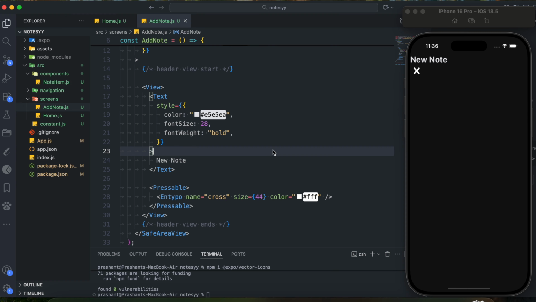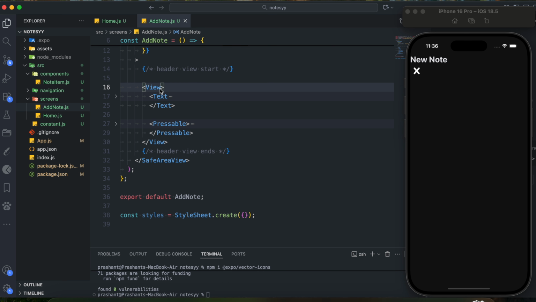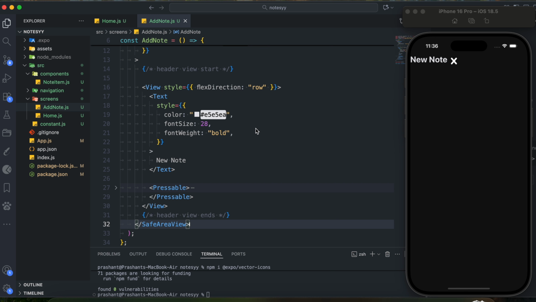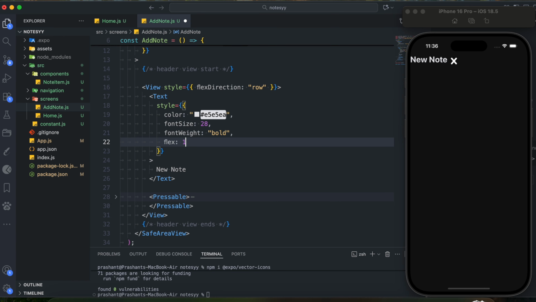Okay, so we have this icon rendered successfully. Now what else we can do over here is, yeah, we need to make them in a row, right? So for that, what we can do is say flex direction as row. There you go, we have it. And now we need some spacing between them, so either we can give a gap, or I can say flex 1 on the text, so it pushes the content away from it, so it gets pushed to the extreme right. So we can do like this.